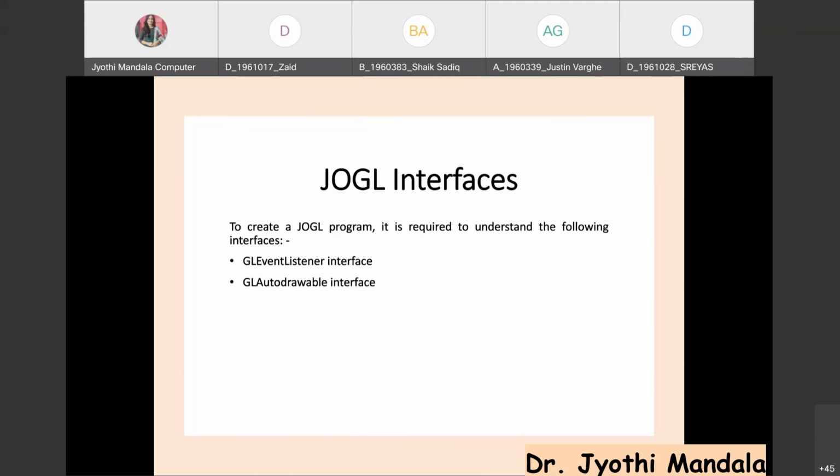Remember, the reason we are using these interfaces and classes is that we want to connect our OpenGL to our window option. You want to have a window, see your output on that window, and also give your input through the keyboard and all those things. These two interfaces, GLEventListener and GLAutoDrawable, are available in a package called javax.media.opengl. So you need to import this package if you are using these two interfaces.